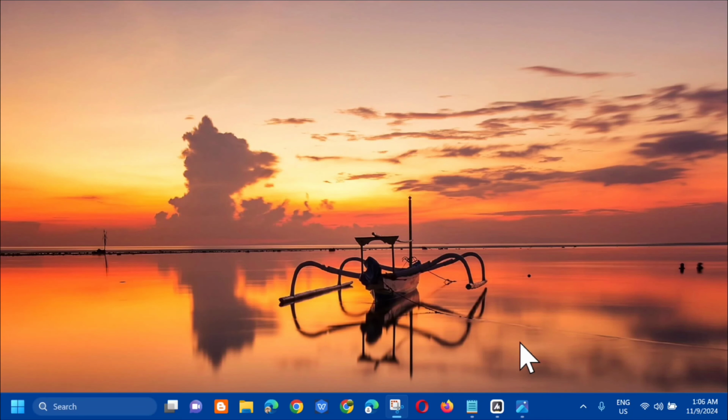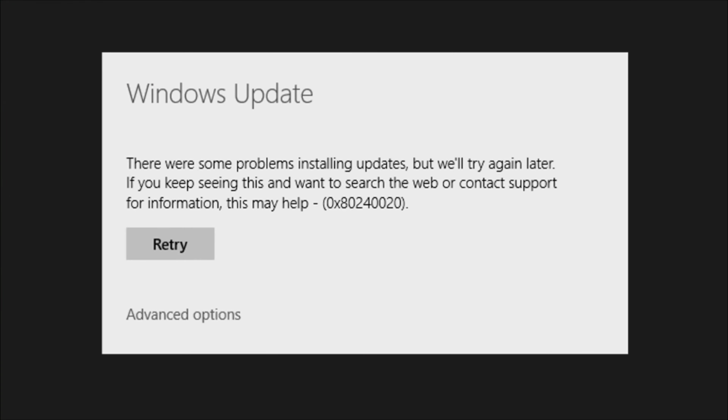And for today's quick tutorial guys, I'm going to show you how to resolve Windows Update error code 0x80240020 in Windows 11. So this error 0x80240020 is one of the most frequent issues when launching updates on a Windows device.